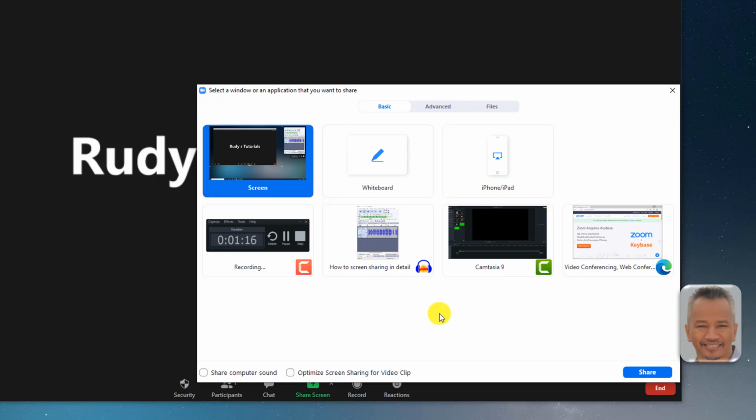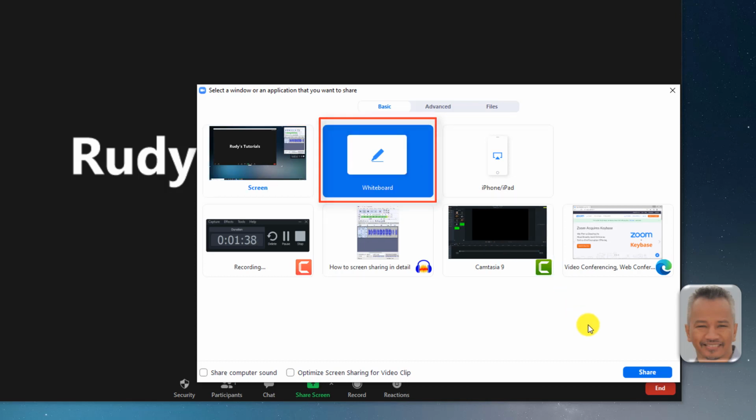To share an iPhone or an iPad will require you to connect the device to the same network that your computer is on, and use screen mirroring from the iPhone or iPad to connect to the PC. There is also a whiteboard that you can screen share with many built-in drawing tools that you can use to show what you need to present. Let's look at some of those tools.